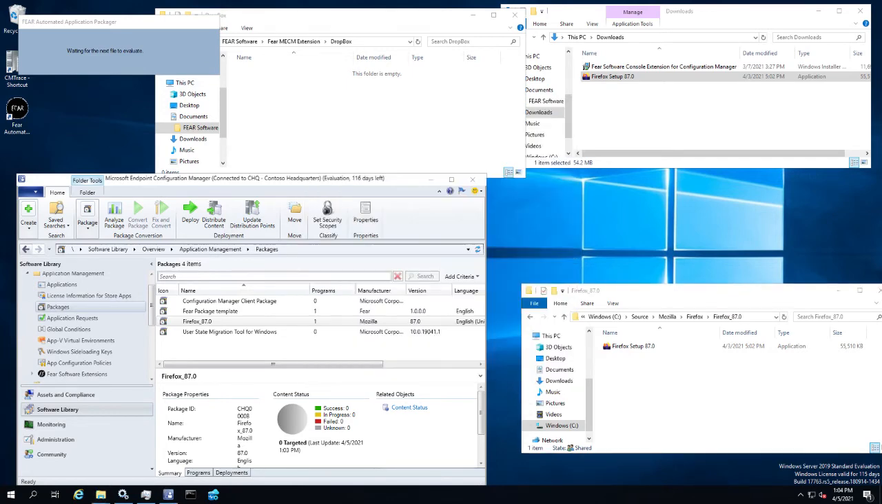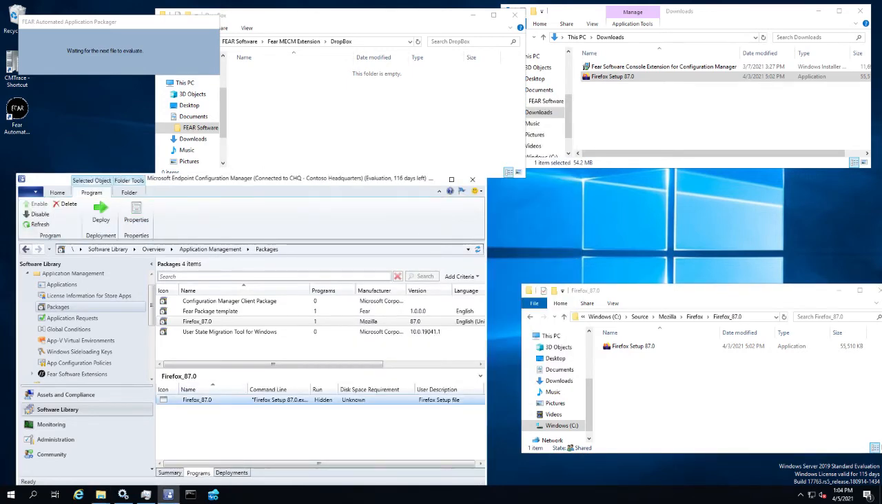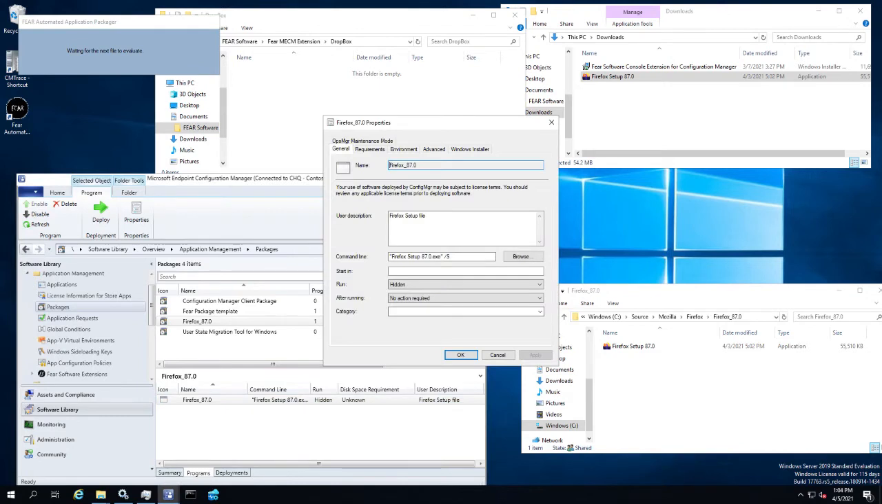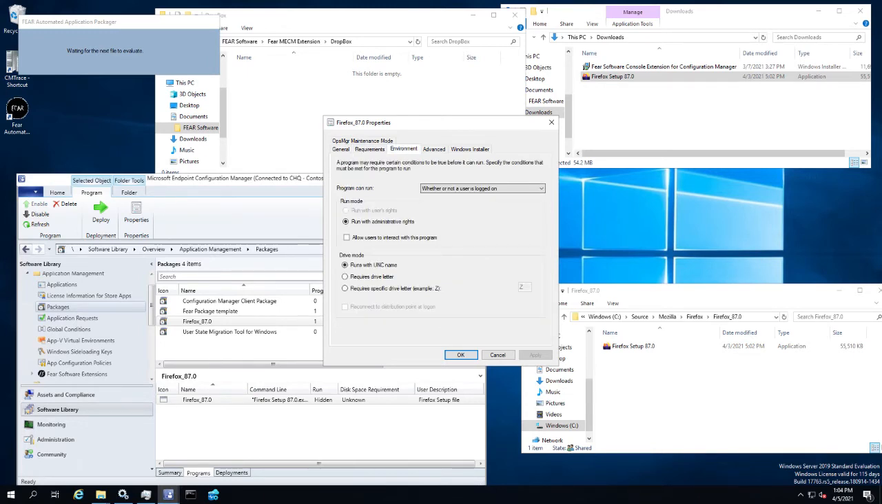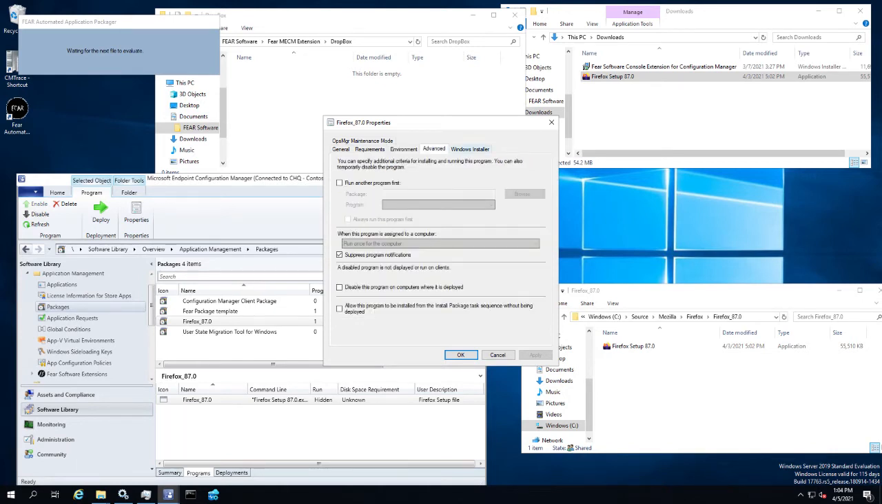Okay. We'll take a look at the program. And as you can see, again, we have the program name, we have the correct command line, and information that was read from our program template, making it easily repeatable.